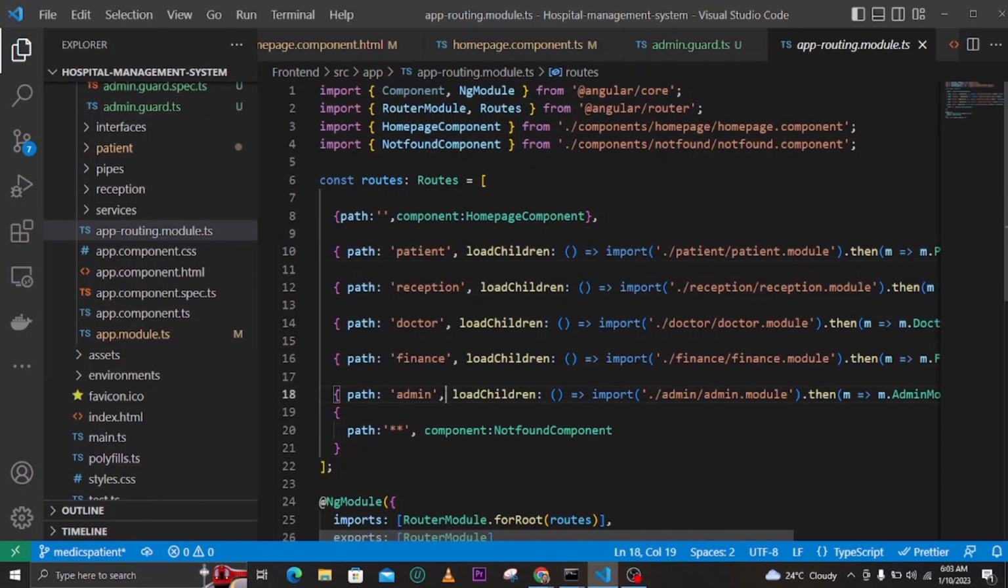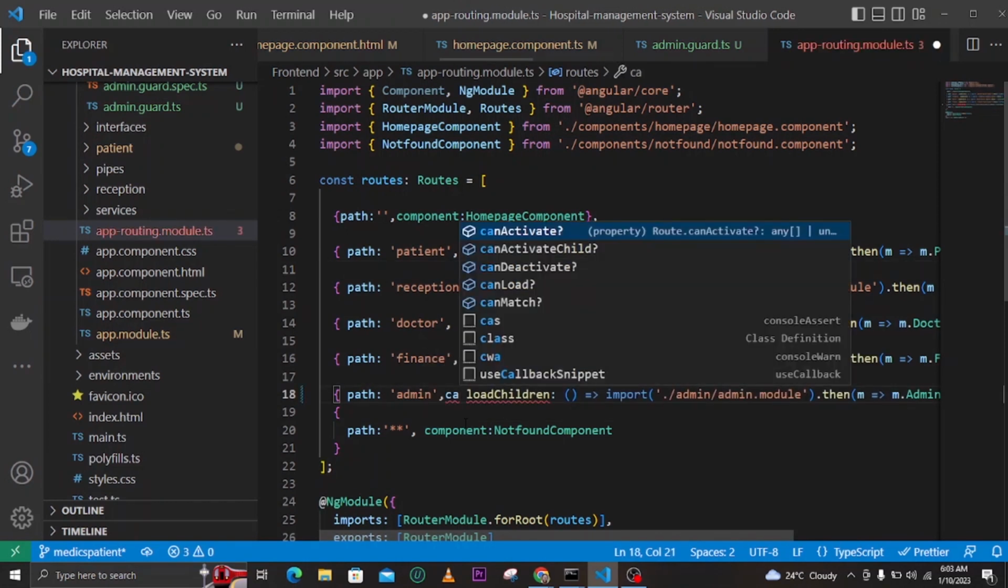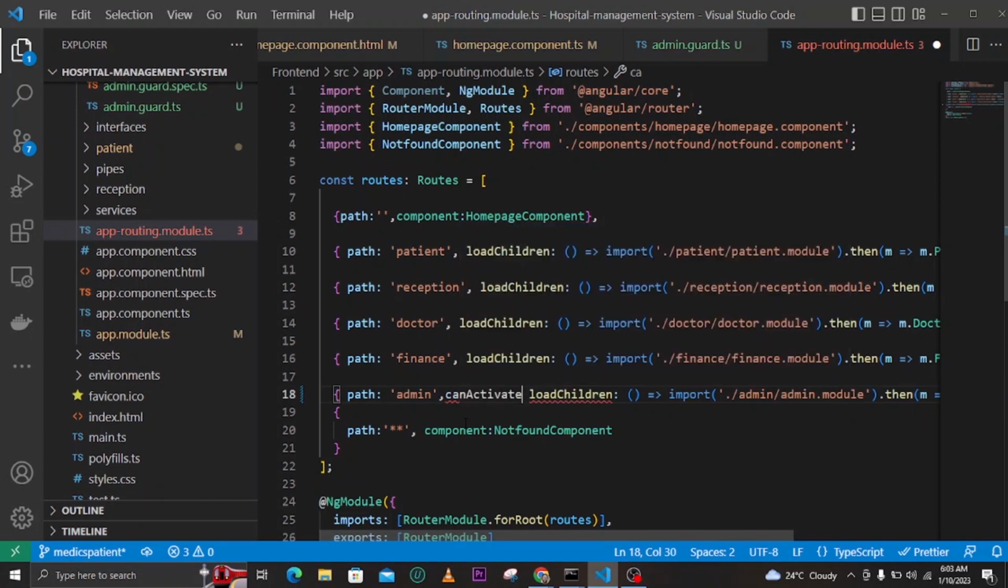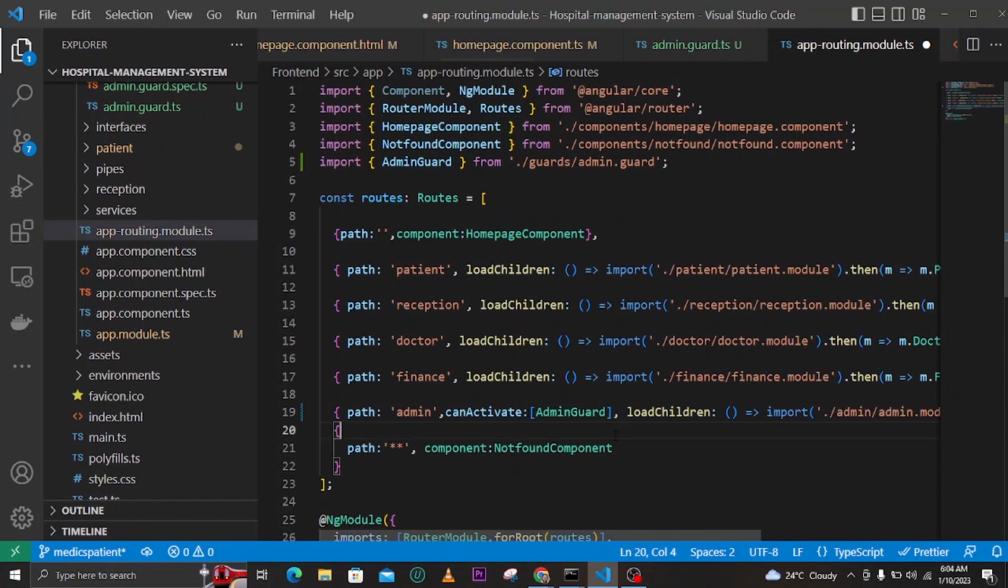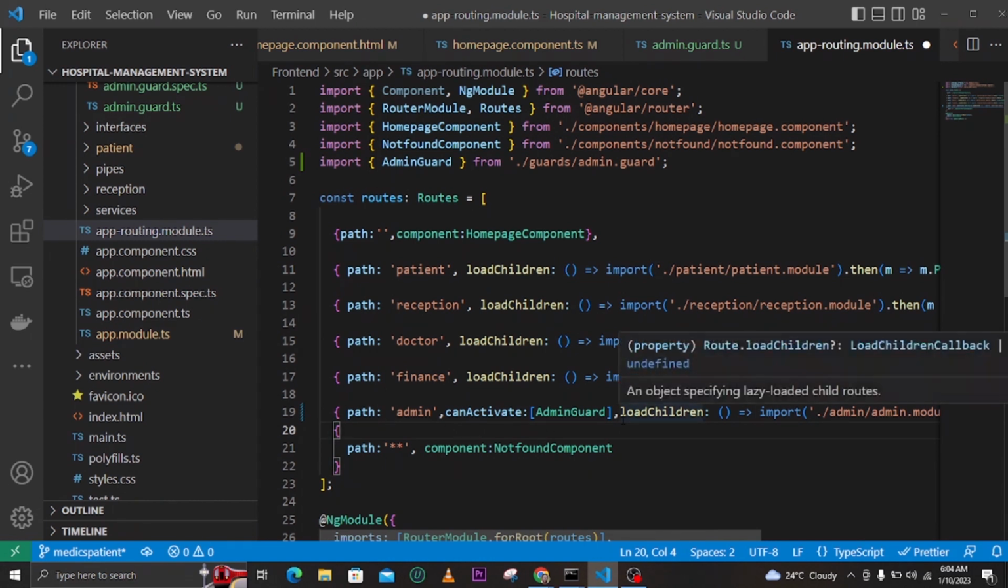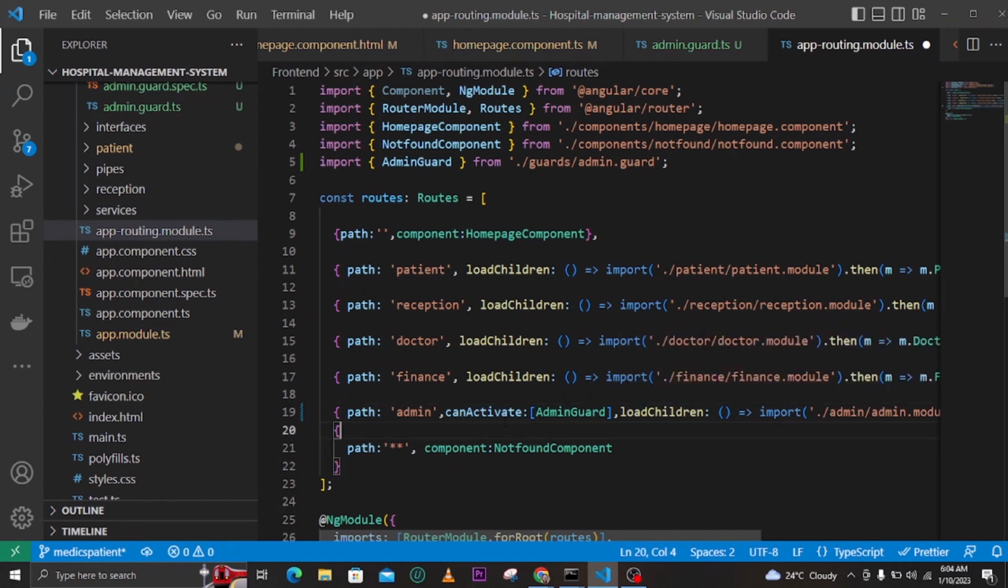So the first thing that we need to do, before we get to loadChildren and everything in our admin here, is add canActivate, and you can see it here. After that we give it an array, and inside that array I can call AdminGuard. Just like that, as simple as that. So whenever you want to go to the route to the admin side, it won't allow you. And I will show you that.